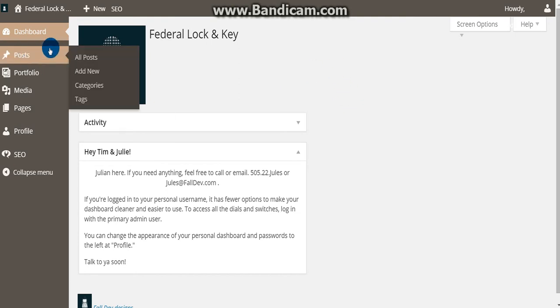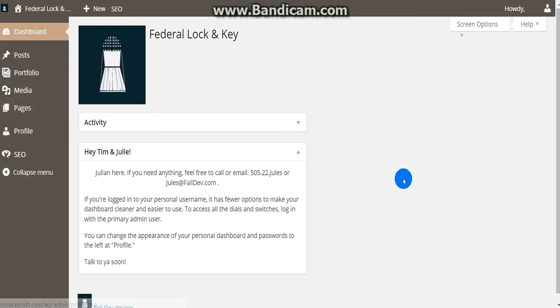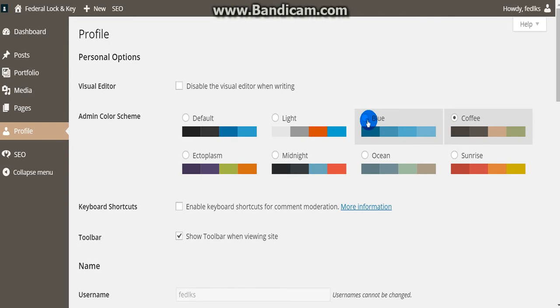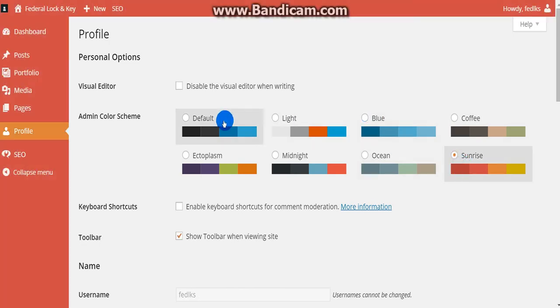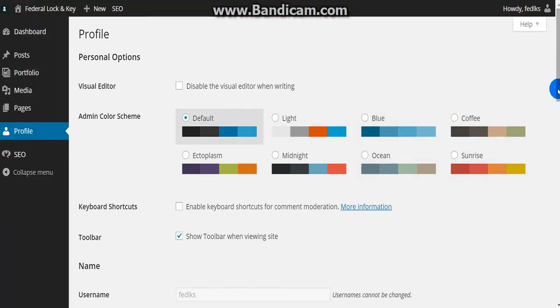Most of the edits that you can make, you don't really need to make. For example, post, portfolio, media, and pages are all set up for your website. If you'd like, you can change some of the views of the profile to a different aesthetic in the dashboard that you might prefer. And you can also change your email address associated with that profile and the password and other things.